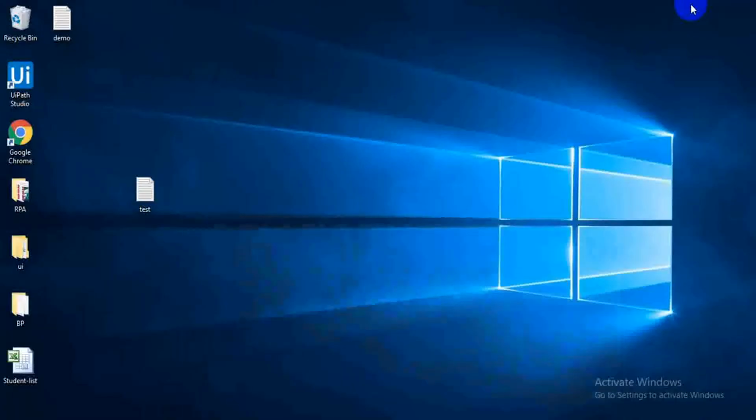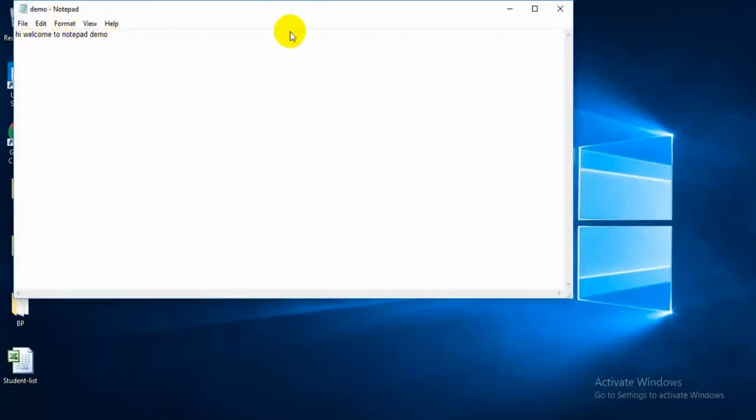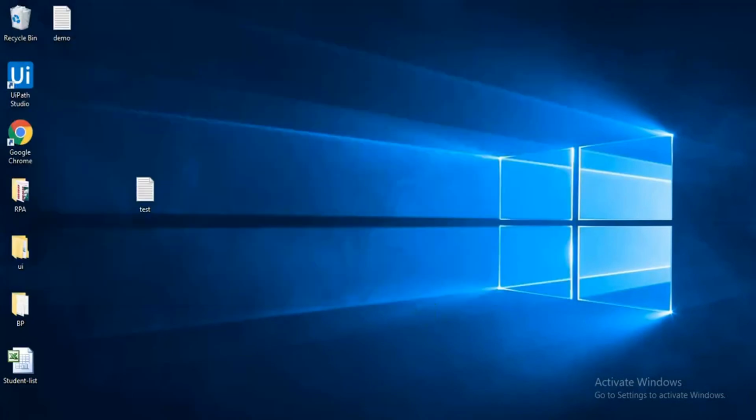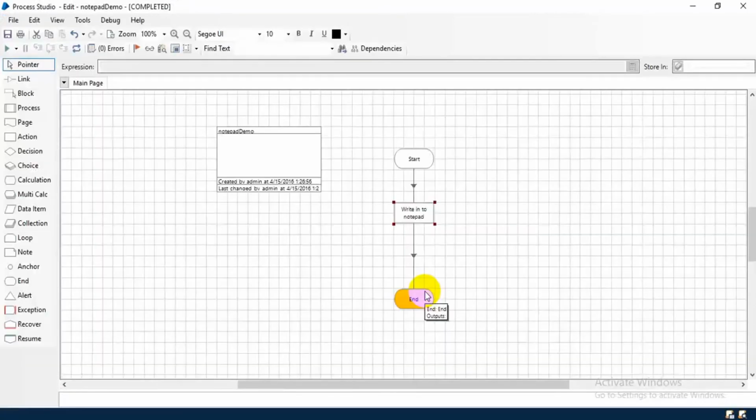Okay, that's all. See, another demo file is created on the desktop. Double click on it, so the content is placed inside the desktop Notepad file. This is how we have to create a file and write some content into the file. Thank you.